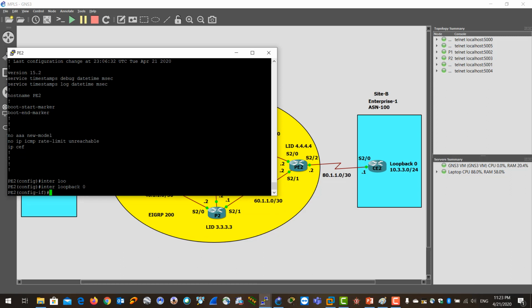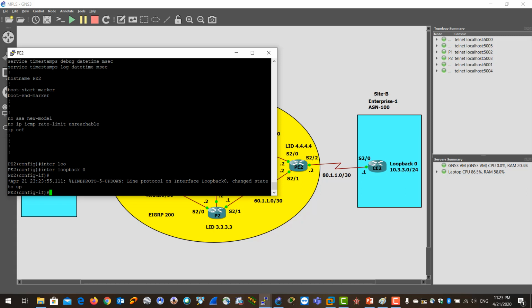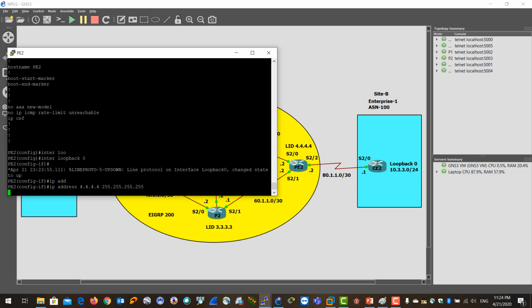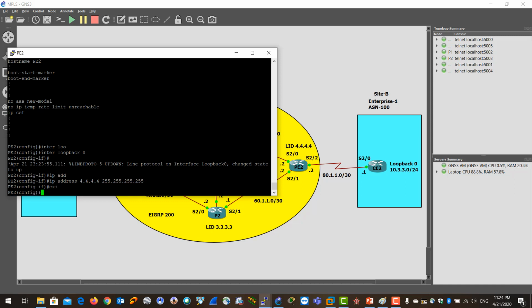Interface loopback 0. We just want to make the LDP ID known to us, because before it was chosen through the three steps and it chose the last one. Now we are configuring a loopback interface, so the LDP ID will be the same as the IP address of this loopback interface, just to know what we are doing. So we are in loopback 0 in PE2. Let's say IP address 4.4.4.4 255.255.255.255, exit, run the command.